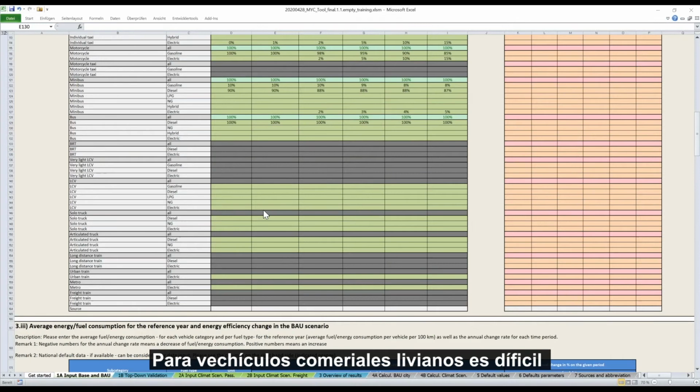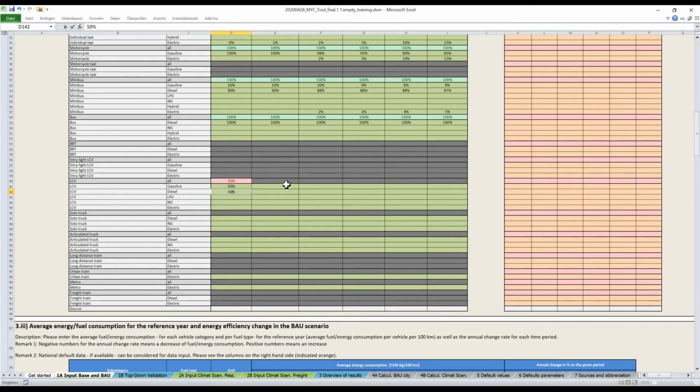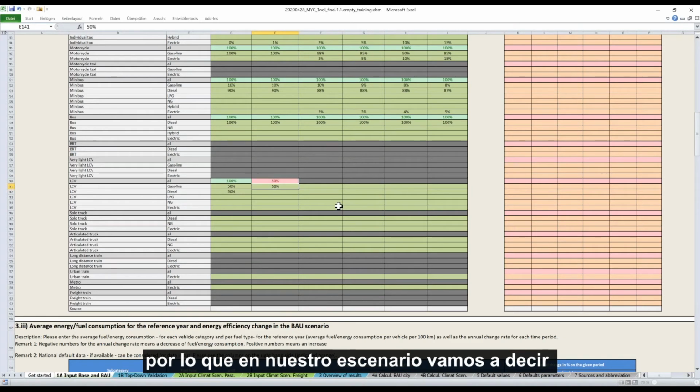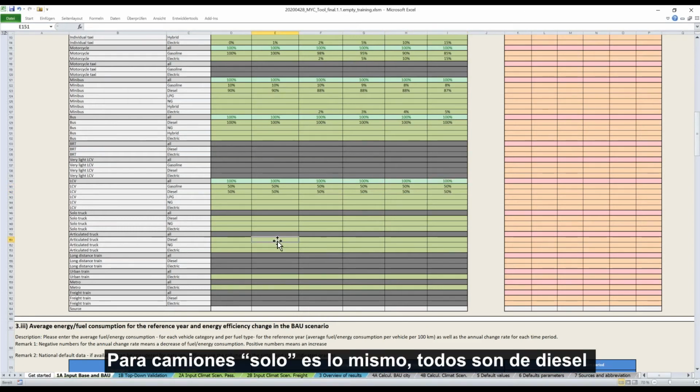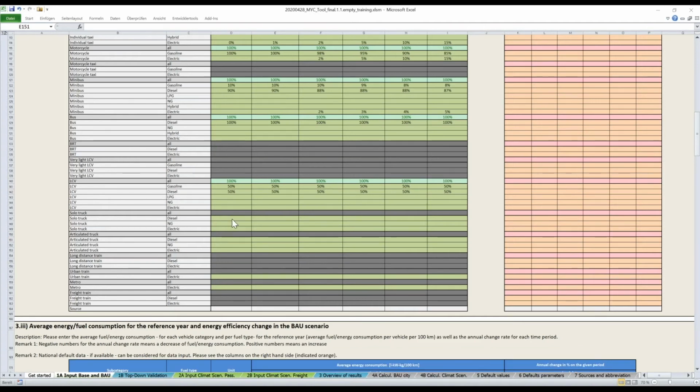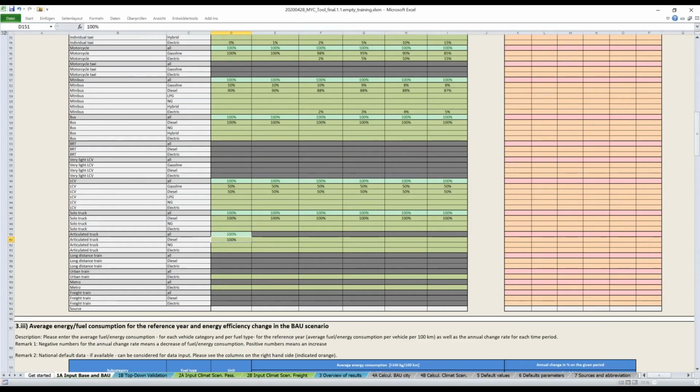Light commercial vehicle, it's a bit tricky, of course, because it's not really in the decision of the city. So in our scenario, we say actually it stays the same. We don't expect any change. It's 50-50. And we will maybe see in the climate scenario if we could do something for that. Solo trucks the same. They all have diesel. We're not expecting companies to do any investments without incentives.